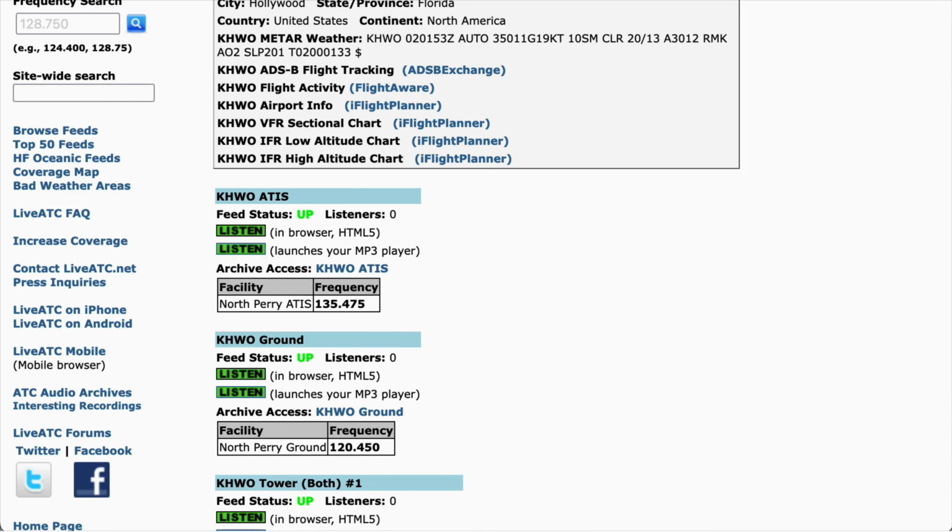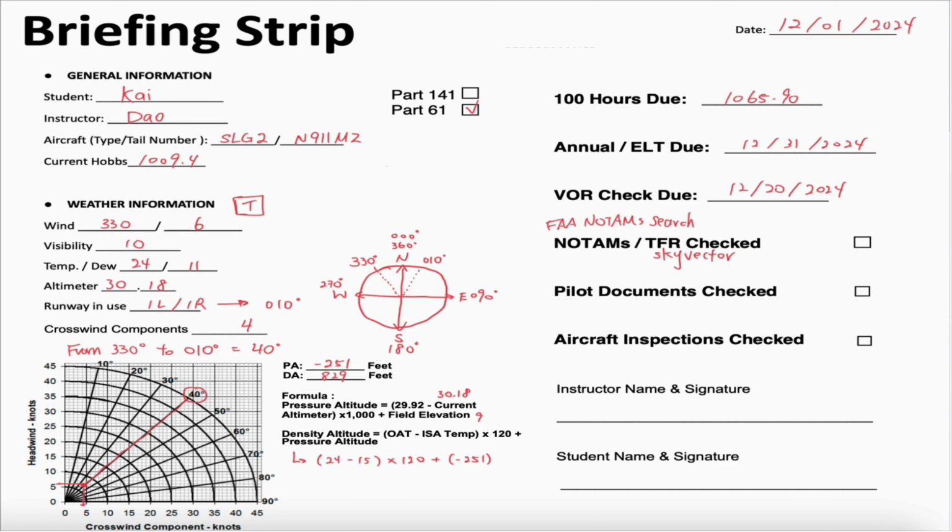Perry ATIS information, Tango, time 1553 Zulu, wind 330 at 6, visibility 10, sky clear, temperature 24, dew point 11, altimeter 3018. RNAV GPS approach to runway 10 right, circle to 1 left is in use. Landing and departing runway 1 left and 1 right. Advisories, tower split, all aircraft landing and departing runway 1 left, all banner.